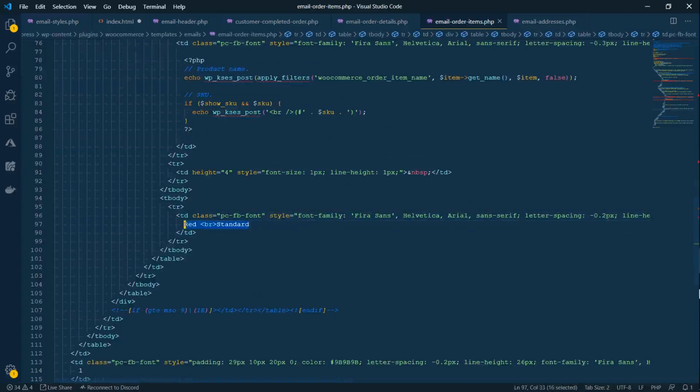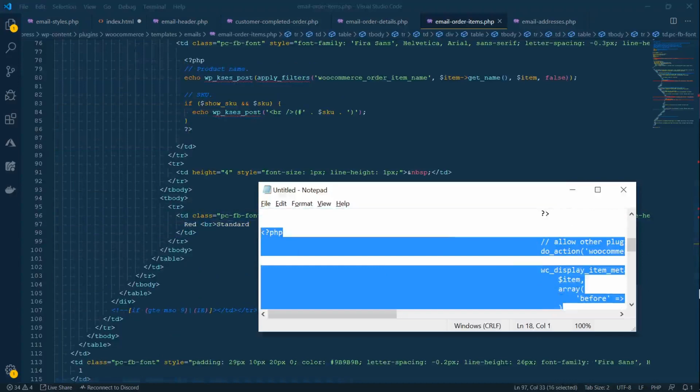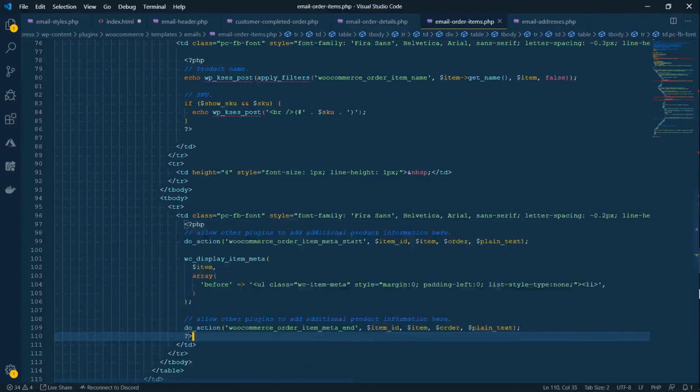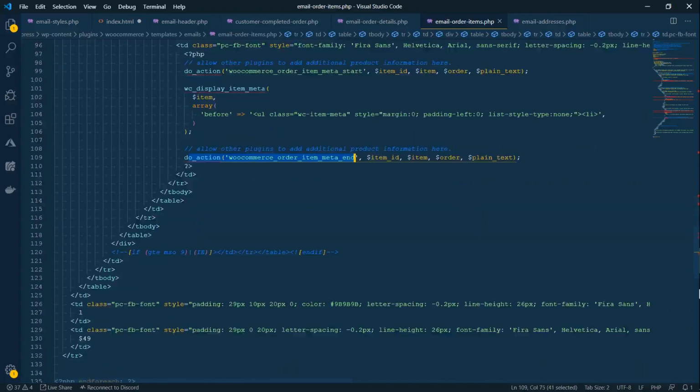Next is the description, and that looks like this. So this is an action to print out the meta description, and it allows other plugins to add additional product information. And then you're displaying the item meta using this function right here. And then this is the end action for displaying the meta descriptions.